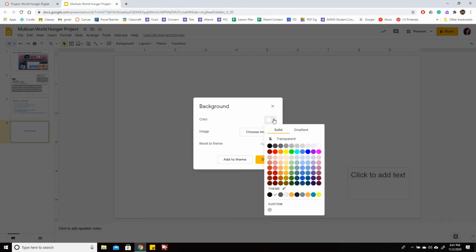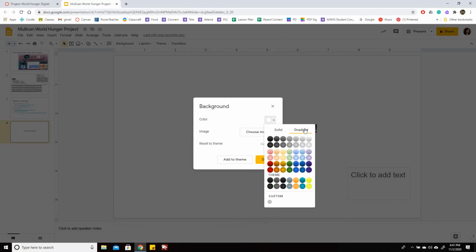And once you click on that, again, you have some choices to make. One is between solid or gradient. So solid, you would just pick the color, whatever one appeals to you. Gradient, you have some other options. Only use custom if you know what you're doing or you're in the mood to play around with something.